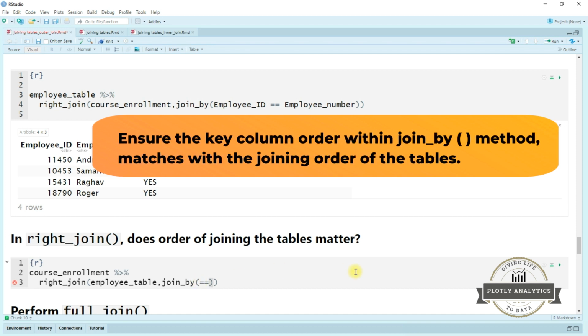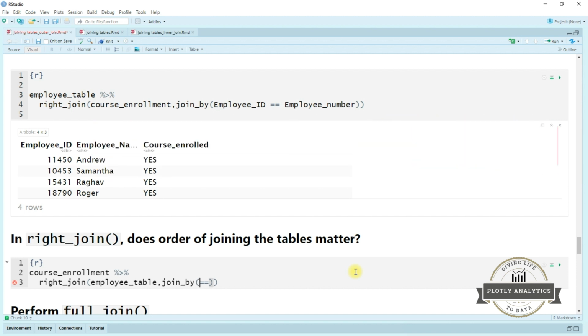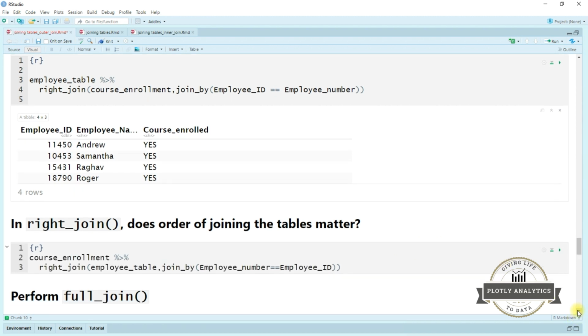Now you will also have to take care about similar ordering inside the join by method. The similar ordering of the key columns inside the join by method. Okay, so join by, the first key column name will come from the course enrollment table, employee number, and the second key column name will come from the employee table, that is employee ID. So if you flip the tables, you will also have to flip the ordering of the key columns inside the join by methods as well.